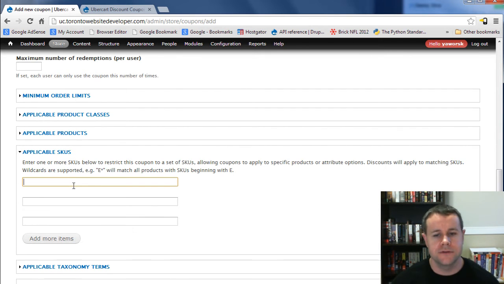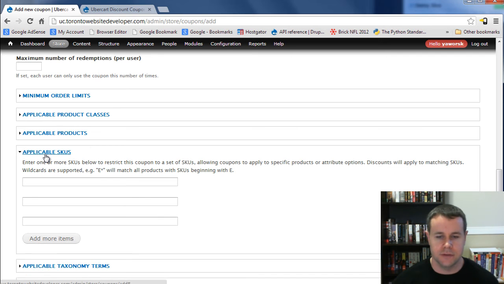The applicable SKUs, if you have your SKUs set up in a certain way so that all of your appliances start with a certain SKU, you can do A and then an asterisk for the wildcard, and it'll apply to all of those specific SKUs, so that's kind of nice.